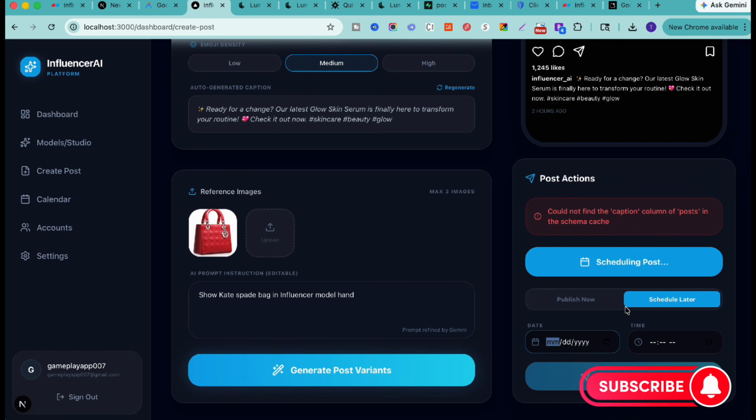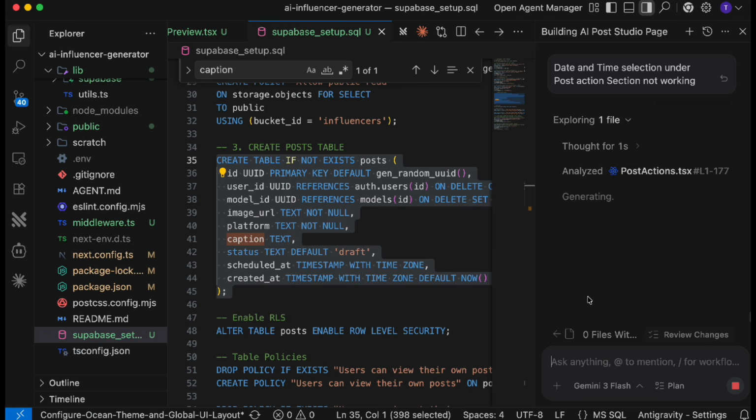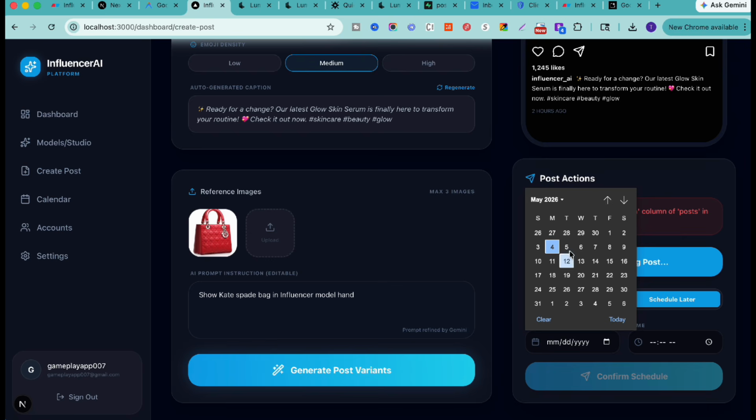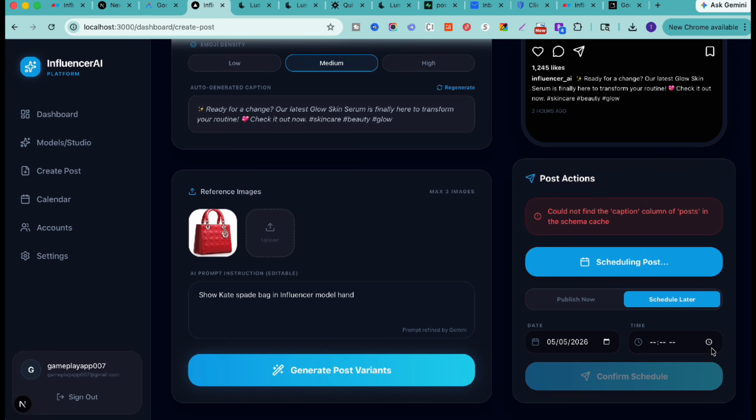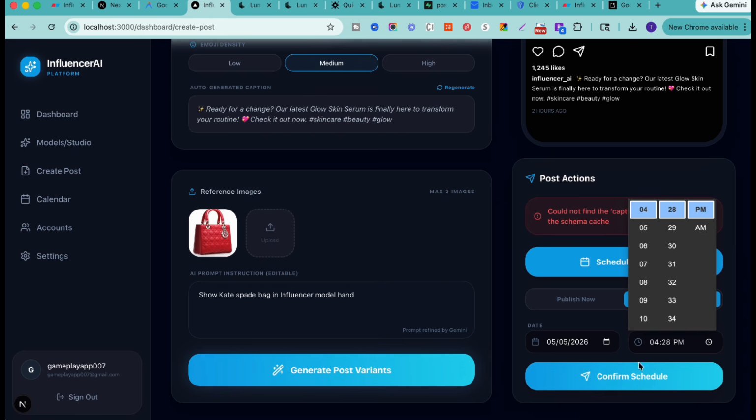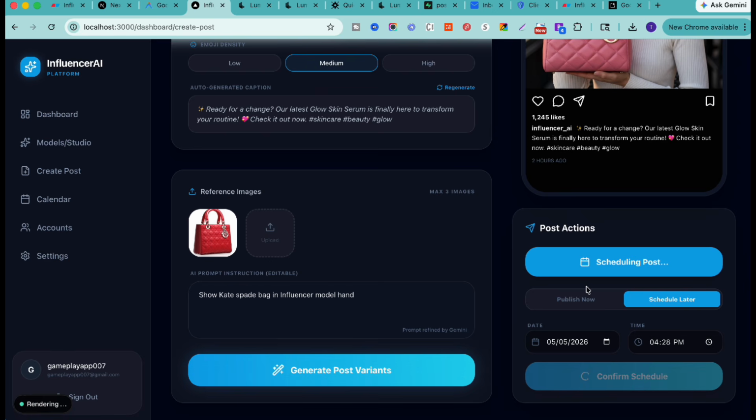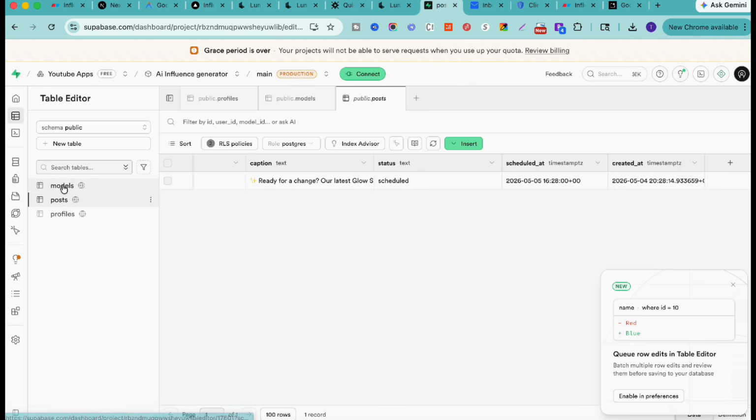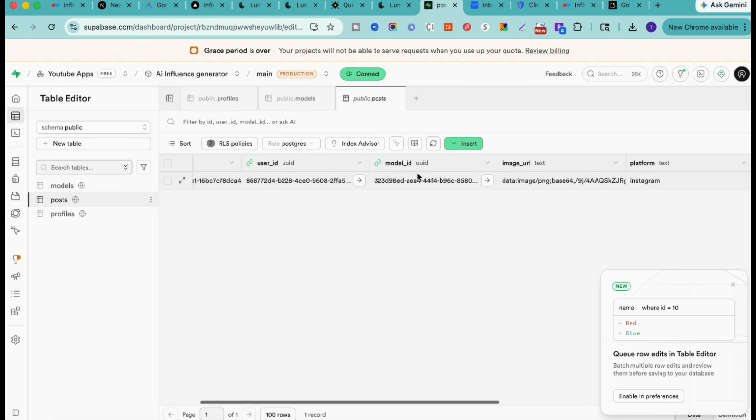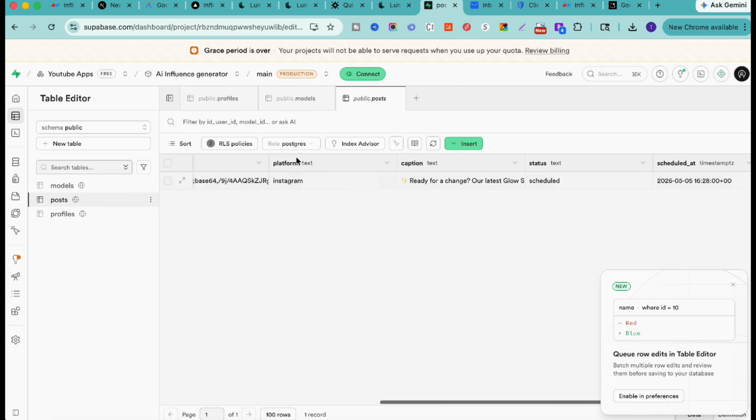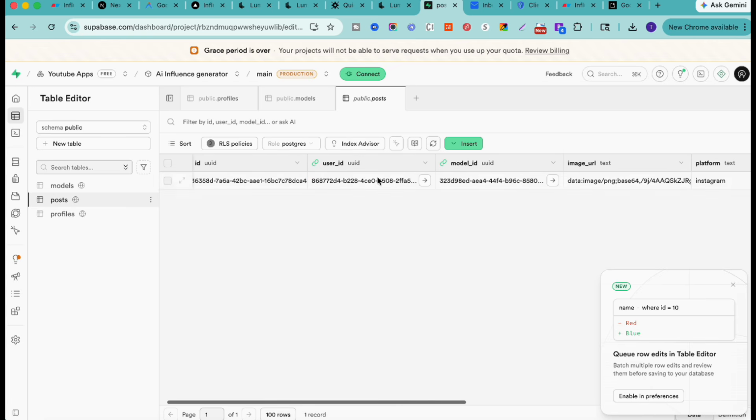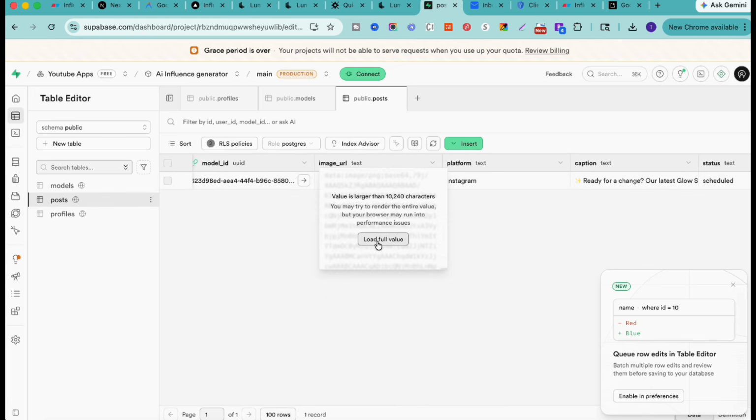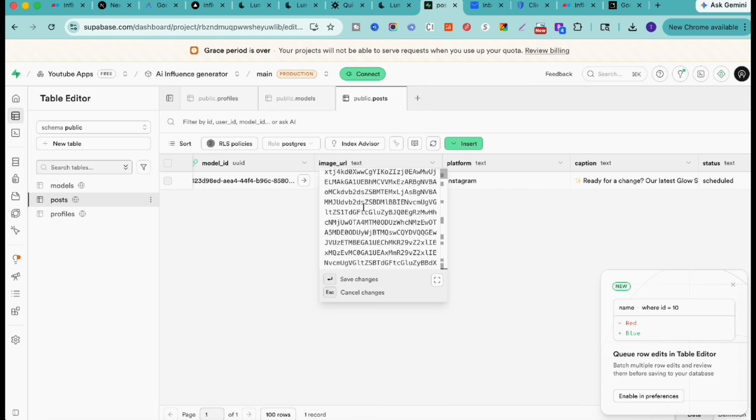We'll wait for this particular fix. And right now if you see we have this pop-up to open. If I select some date, some time, and then click confirm schedule, it will save to your database. Right now it's saying post scheduled. Now if I go back to verify, under the post you will see this particular post, along with all the details like platform, status, when it was created, and an image URL.